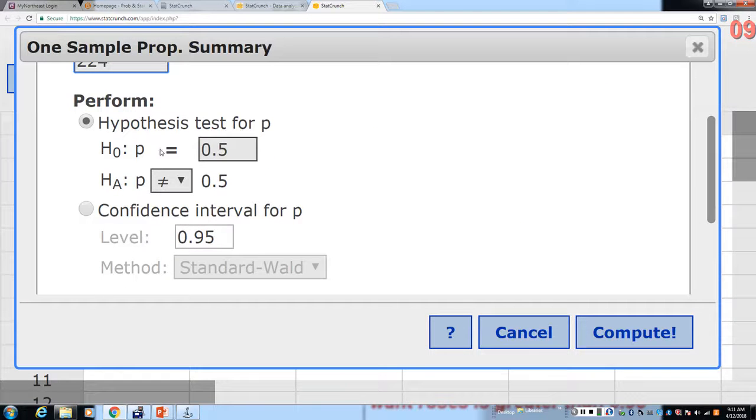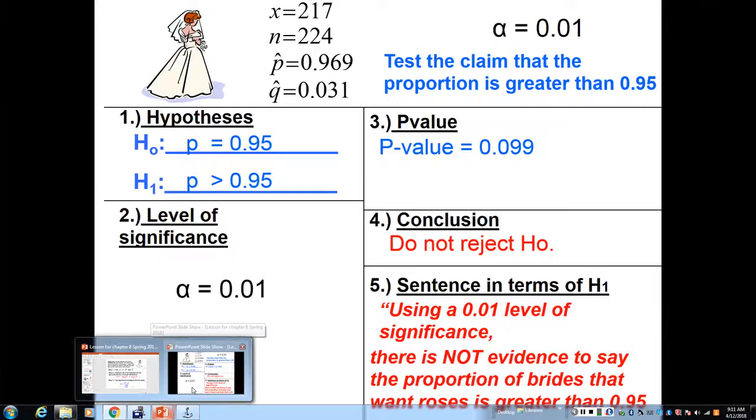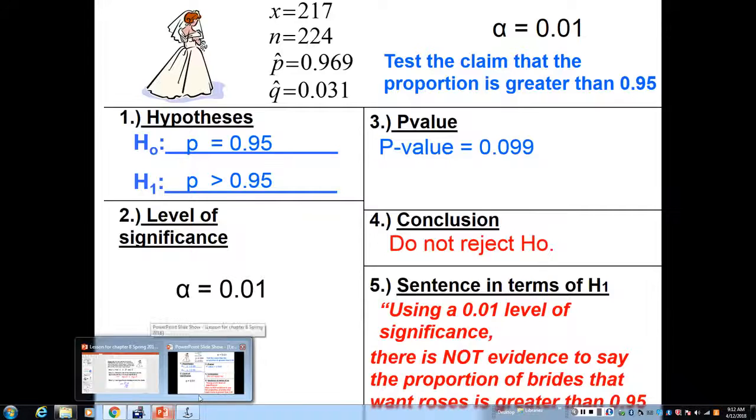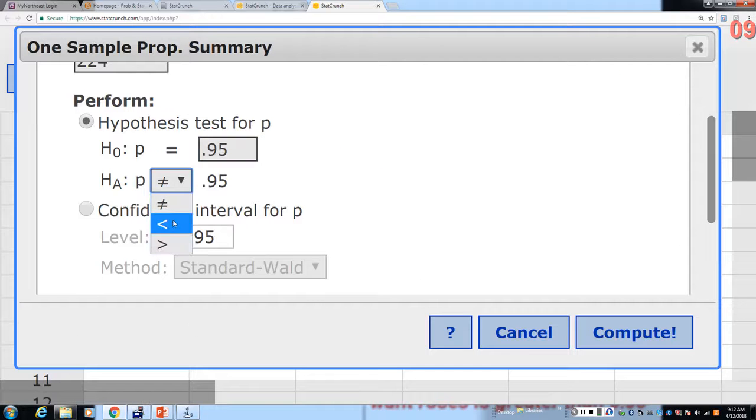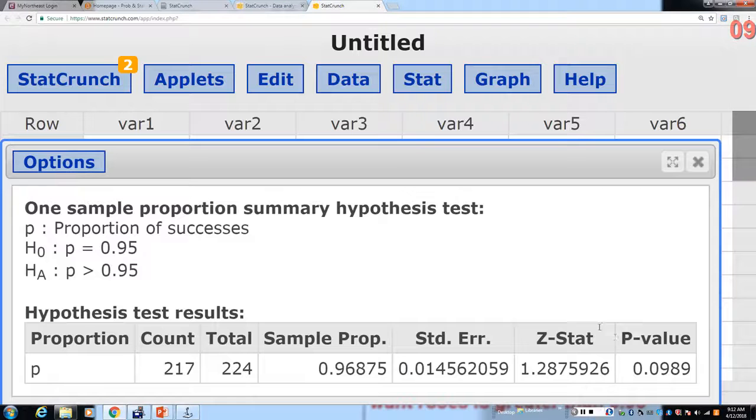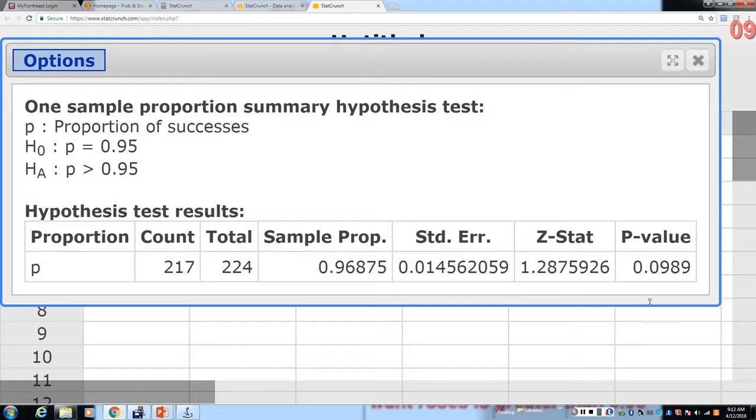Okay, you're wanting to do a hypothesis test, and your null hypothesis was 0.95, and your alternative was greater than. So you have everything. You're going to compute, and you're going to get your answer. You're going to get your p-value. Your p-value is 0.0989. Your test statistic is 1.287.